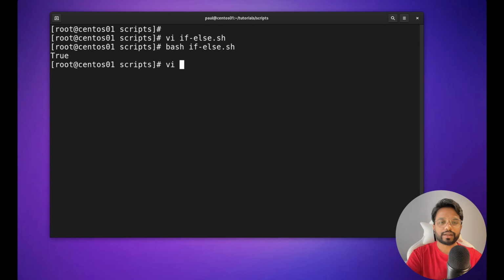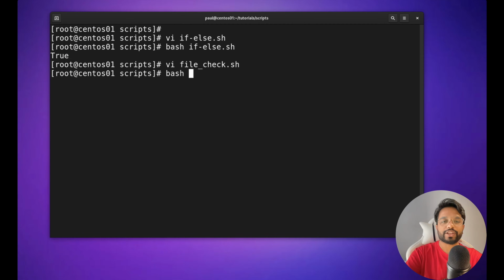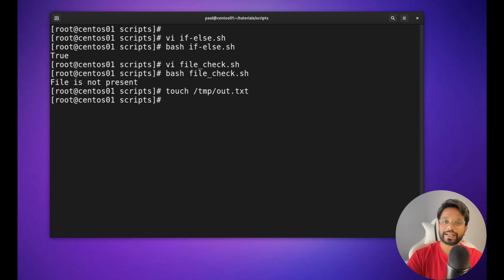I can also check it practically. In file check.sh, I have used this if, with the syntax -f and the path of the file, out.txt. So if this file is present, it will print file is present, or else file is not present. Let me close it and try to run it. bash file check.sh. So file is not present. Okay, if I create this file, let's say touch temp out.txt file. So I have created a file inside a temp directory.